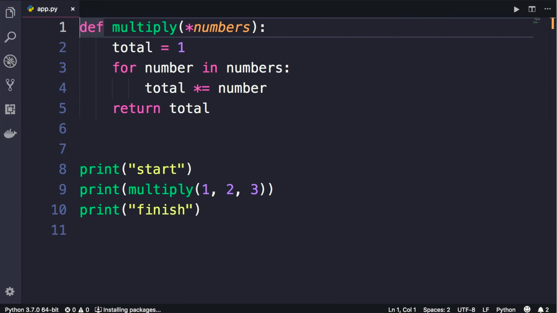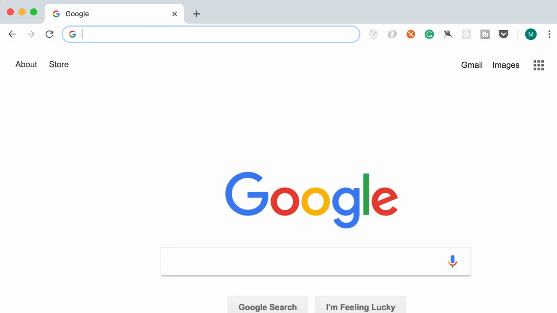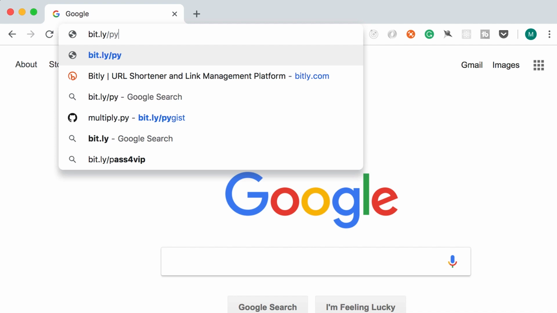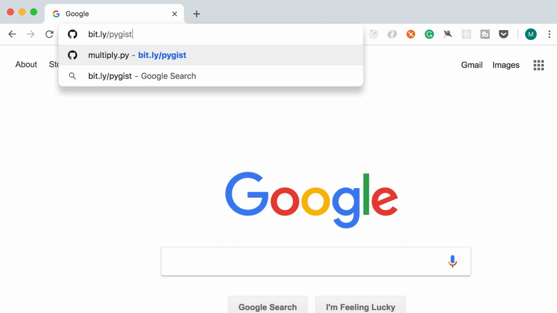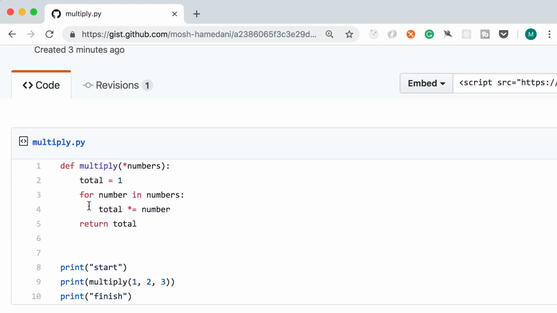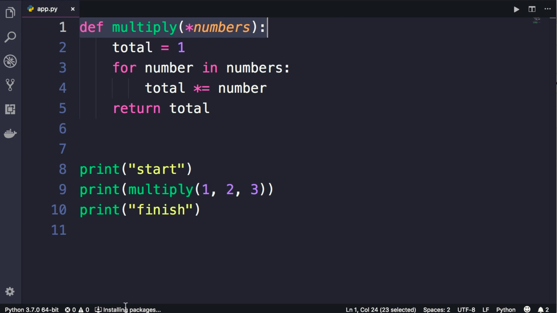All right, let's finish up this section by looking at debugging in VS Code. So I have this simple program with this multiply function that we talked about earlier. If you want to follow along with me, head over to bit.ly/pygist, G-I-S-T. Here on GitHub, you can see my gist. Simply copy paste this code. We're going to use this code to explore debugging in VS Code.